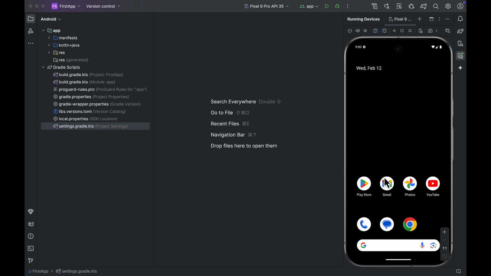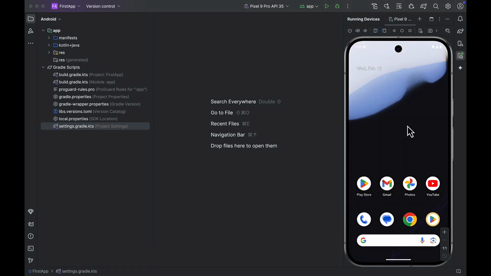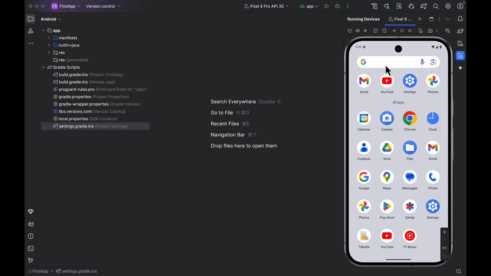The Pixel 9 Pro is launched, showing similar to a real Pixel 9 Pro that has Play Store pre-installed. Okay, we have already seen how to set up a virtual device.